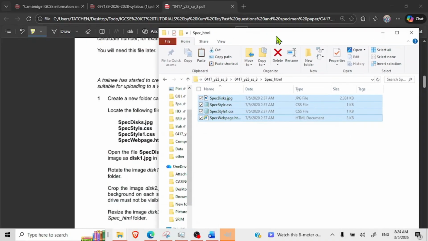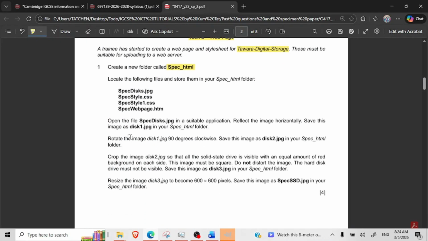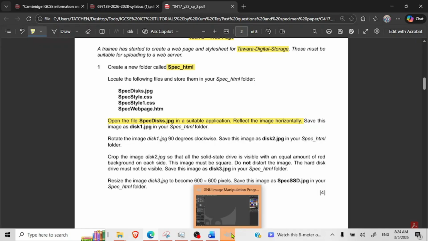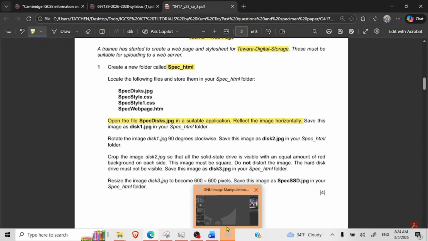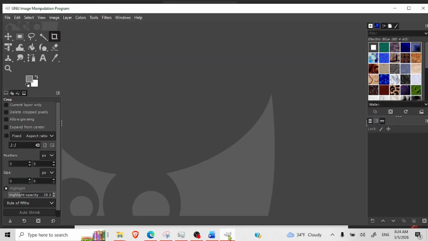So once I'm done doing this, the next thing they want me to do is open the file, spec this in a suitable application, reflect the image horizontally. So if you notice, I kind of skimmed through the paper before trying to record this video. One thing I noticed, like I showed in my previous video, is that the best option is to use a graphics package. Maybe some people use Photoshop, but I use GIMP. It's very easy to use.